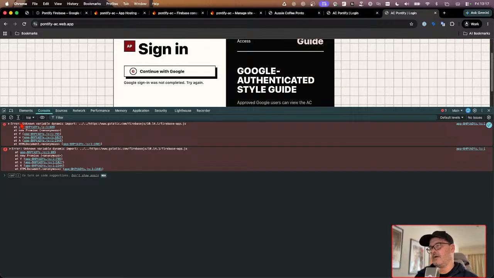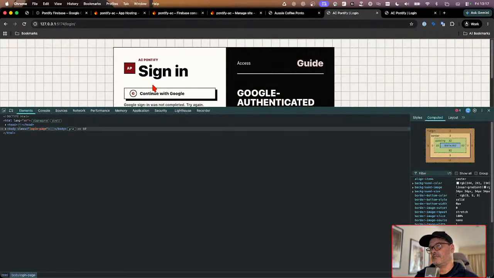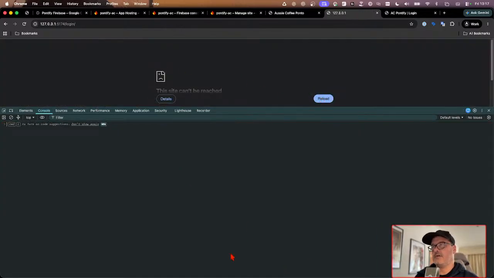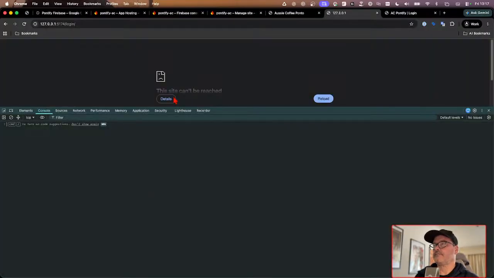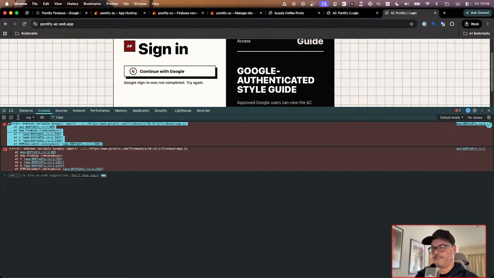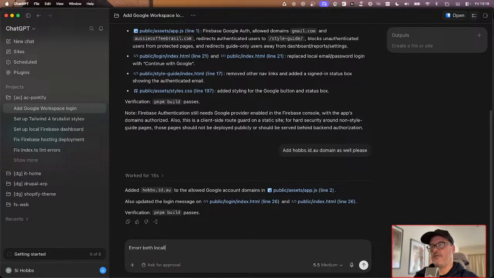Unknown variable, dynamic import. And I'm going to assume I'm getting that locally as well. Clear, refresh. Oh, I'm not running locally. Let's just run that again. Unknown variable dynamic import, and that's what I was getting here as well. Okay. Error both locally and in the cloud.